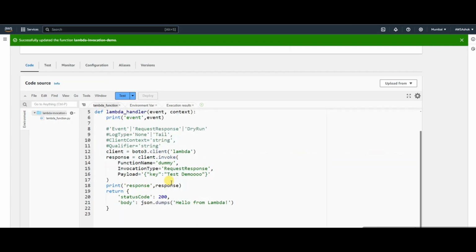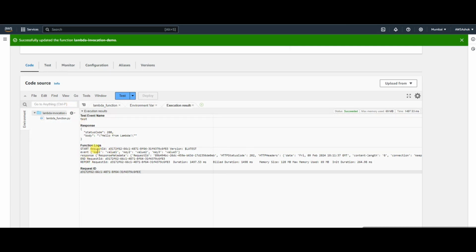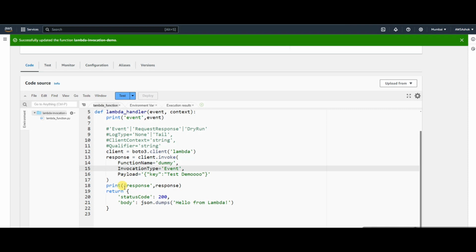Now if we keep Event again, it won't wait for 5 seconds. See, it has given the response immediately. The duration is just 1 second 400 milliseconds. If it is RequestResponse, you have to wait for the Lambda. So this is how we call a Lambda function from one more Lambda function.